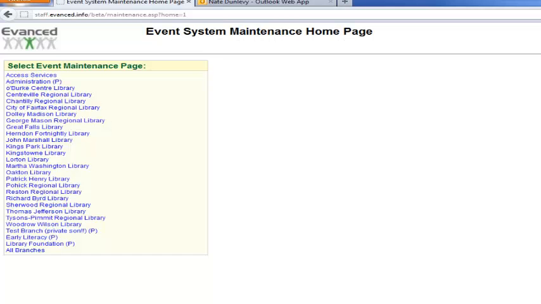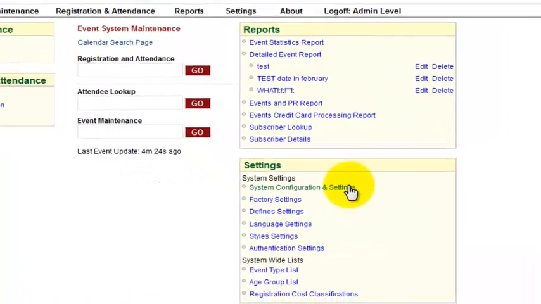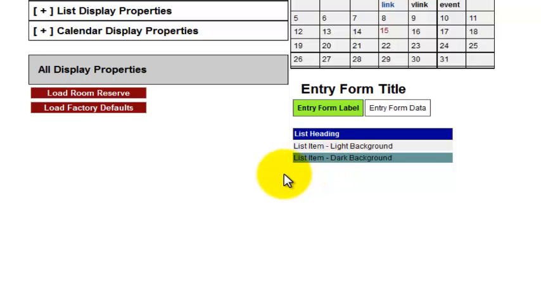To begin, let's log into the all branches level of a multi-branch system. If you have a single branch system, obviously you can log into that as well. We're going to begin by going to System Configuration and Settings. In this particular library, the e-commerce module has already been turned on. These settings will not appear unless you've purchased this module from Evants previously.